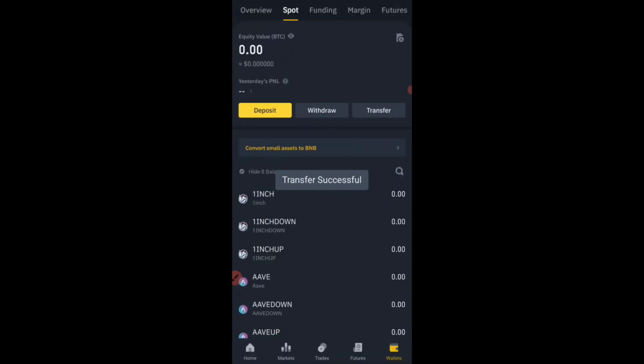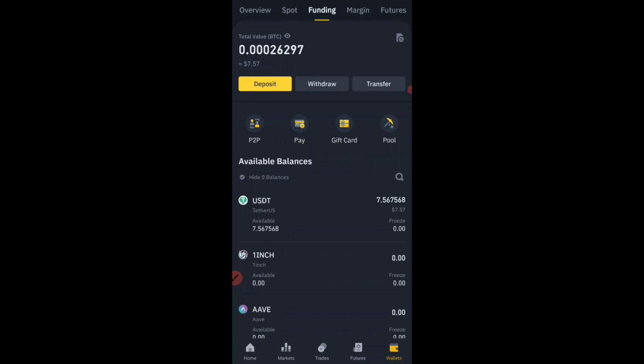Transfer successful. So we have moved this money from our spot wallet to our funding wallet. We just click on the funding wallet, and we can see that it's available here right now in our funding wallet, in our P2P wallet. This is where we are now going to sell our cryptocurrency and make our profit. All right, guys, I'm going to show you in a minute the next step, which is how we are going to sell this cryptocurrency on P2P here in Binance.